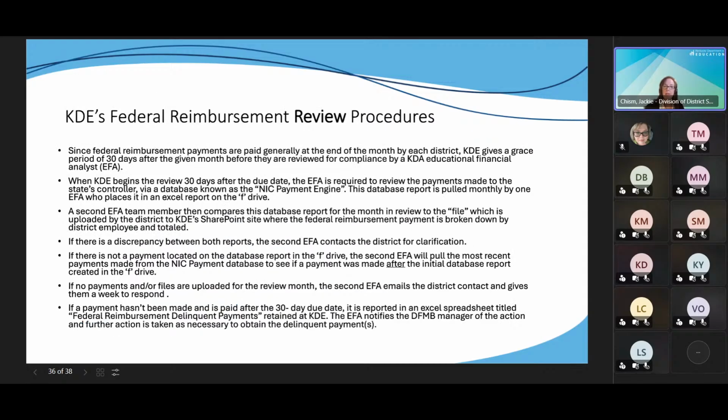Okay, next screen. This is just kind of an overview of what KDE does when they go to look at the federal reimbursement payments. And since they're generally paid, usually districts will pay at the end of the month. Each district will make their federal reimbursement payment. Some districts might be a little bit different and pay ahead of time.